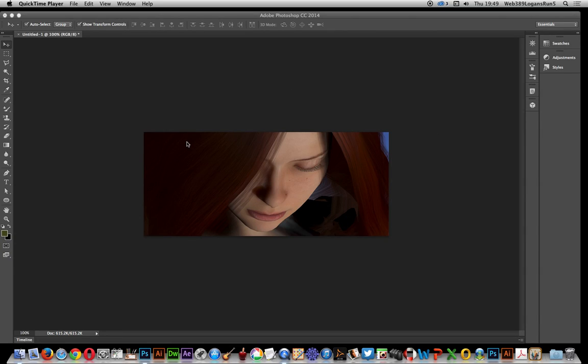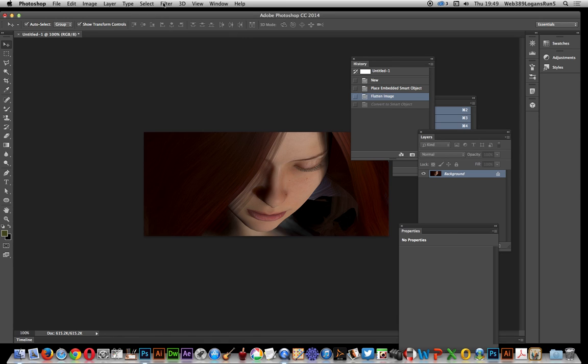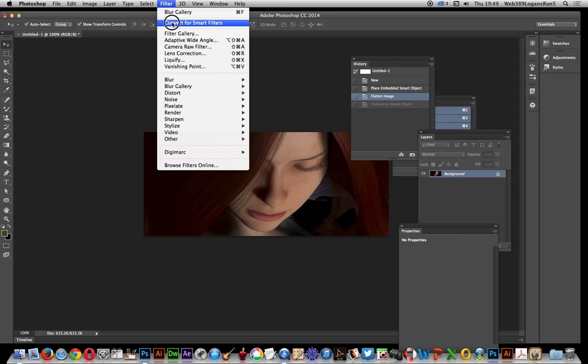Graphicxtras. In this video I'm just going to show you the spin blur feature that comes with the blur gallery, and that's in Photoshop CC 2014. Now I've got an image here. Just going to go to Filter, Convert for Smart Filters, because that's the one thing that's really good with this.